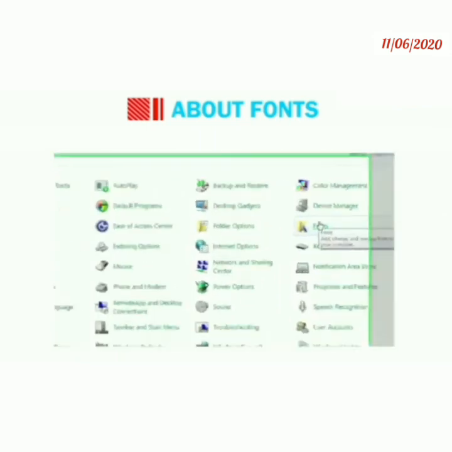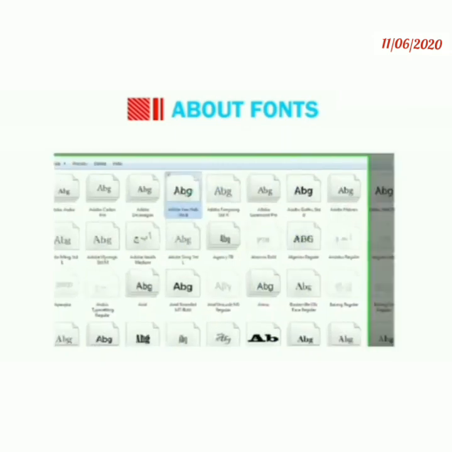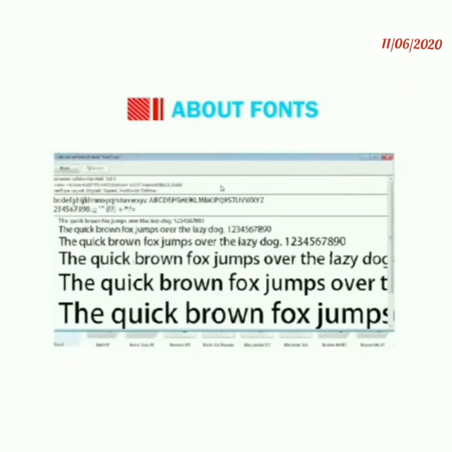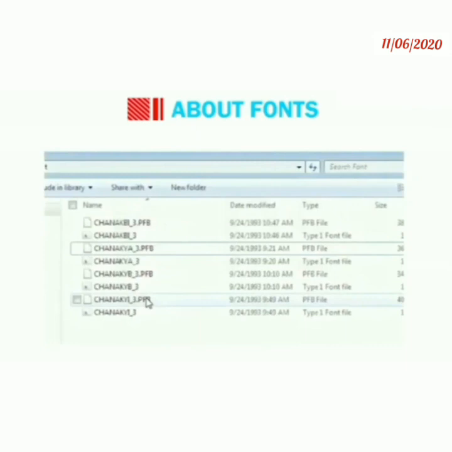Alright, dear children, click on the font category in the control panel. Then the font window appears. To view the sample of a font, double click on any given font. To add new fonts, follow the procedure as shown on the screen. Select the drive and then open the folder that contains the new font.